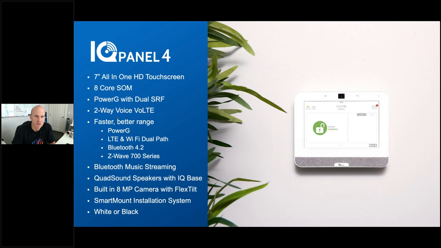We maintain what we call dual SRF, which is Power G with one legacy radio, be it 319, 345, or 433. That's been wildly successful on IQ Panel 2 Plus. We keep that same architecture going forward. We keep two-way voice over VoLTE, and in fact, we have three microphones here for some of the best two-way voice you've ever heard. And then one area where we concentrated specifically on IQ Panel 4 was what we call faster, better, stronger. That's improving in every way the different wireless radios that we have on board to be faster and to have further range.